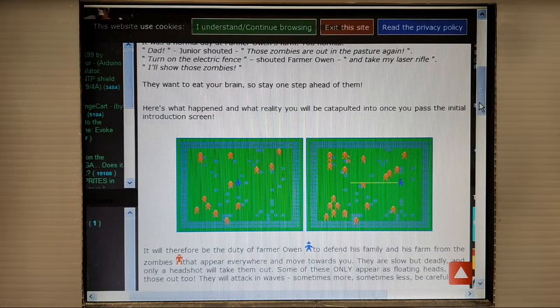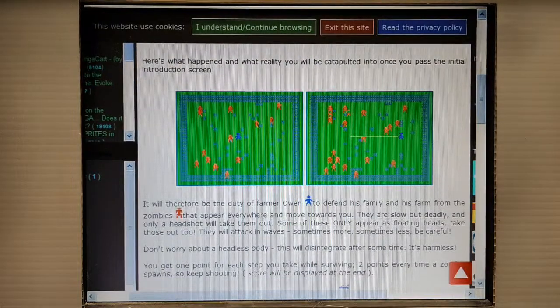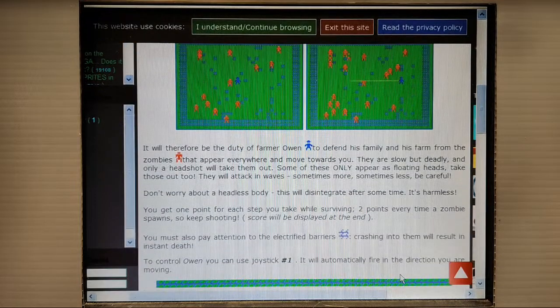Here's what happened and what reality you will be catapulted into once you pass the initial introduction screen. And there's an example. So they show you here's Farmer Owen, the blue character. He's trying to defend his farm from the zombies that appear everywhere and move toward you. They are slow but deadly, and only a headshot will take them out. Some of these only appear as floating heads. Take those out too. They will attack in waves, sometimes more, sometimes less. Be careful. Don't worry about the headless body. This will disintegrate after some time. It's harmless.